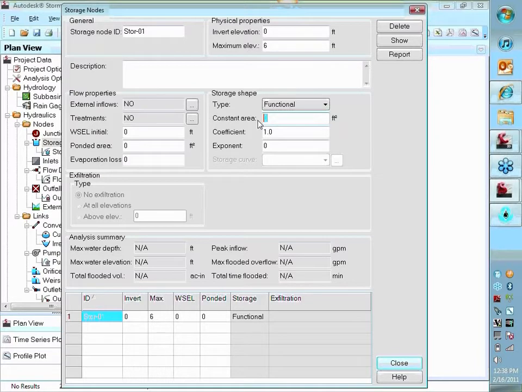For this, we're just going to assume an 8-foot diameter wet well. Those are around 25 square feet. That's essentially the surface area for an 8-foot diameter wet well. Makes sense. And then it uses that square footage based on the water elevation height to figure out how much volume it's going to store. Again, initial water surface elevation, we can leave it 0, ponding 0 again, and evaporation losses 0 in this scenario.